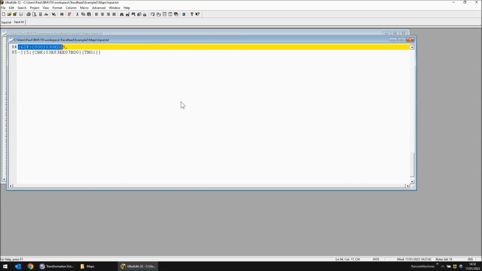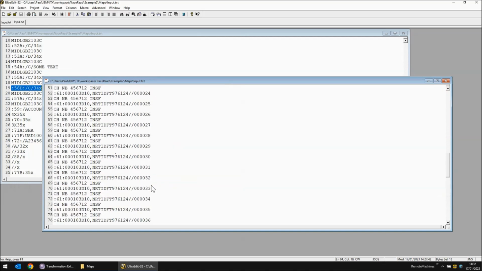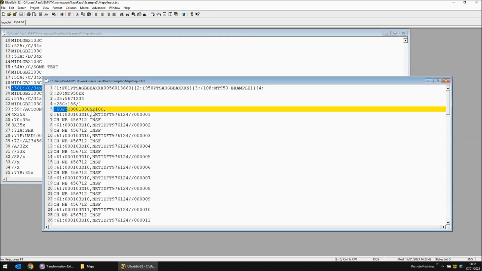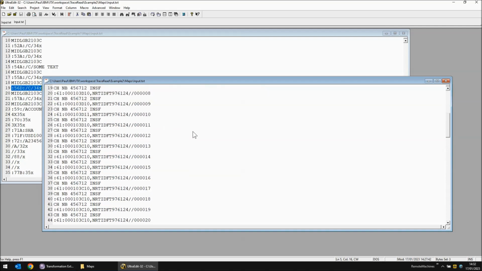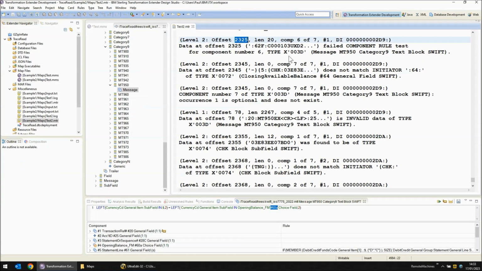Here's my 62F. It's saying that the currency code here does not match the currency code that's in tag 60F. Well, let's scroll backwards and see if we can find a 60F. Here's the 60F. Here's the currency code, USD, US dollars. And if we look at the current tag, we will see that we have UXD. So it's a bit cryptic, but the trace is telling us exactly what is wrong here. It's saying it's failed a component rule test, we've read the component rule, and it's doing a comparison between two currency codes, and they're basically different.